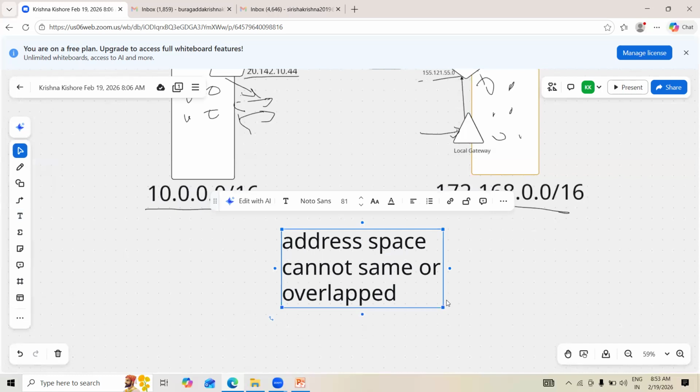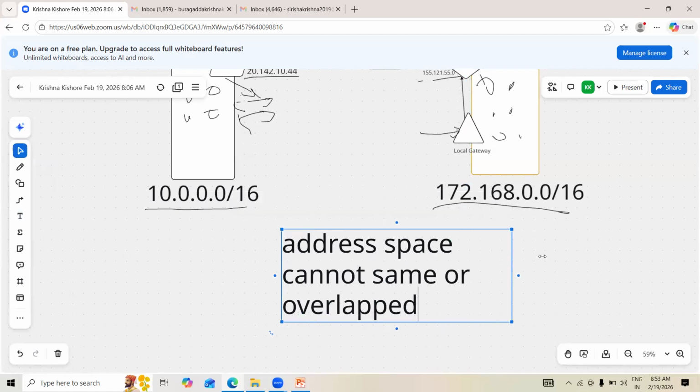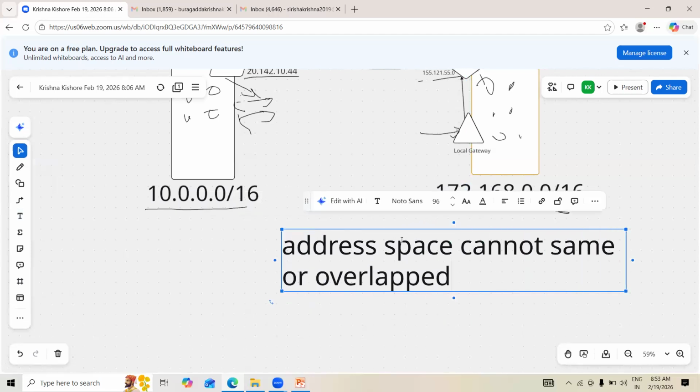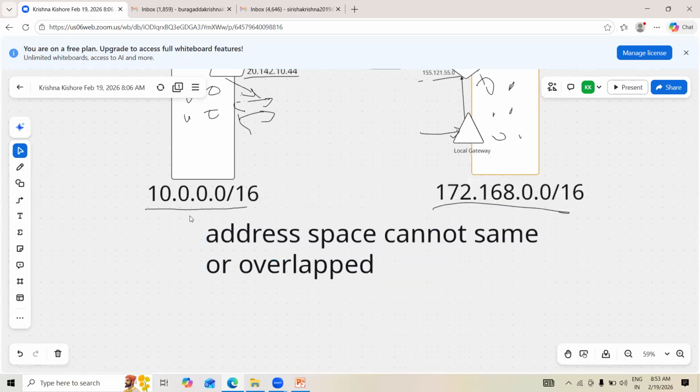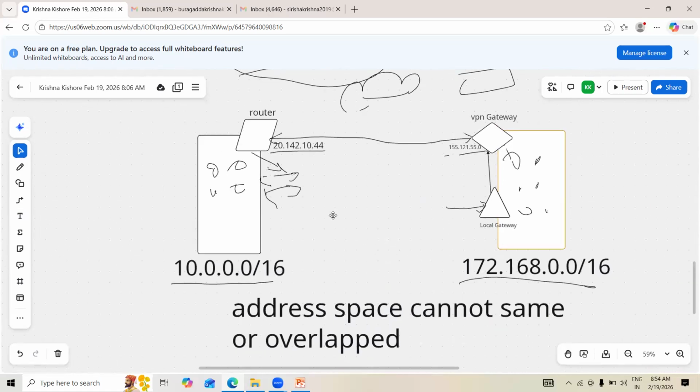99% of interviews ask this question. Scenario-based questions, we need to understand this. This is the default for everyone. This address space cannot be the same or overlapped. Then only can you establish a connection, otherwise it will fail.